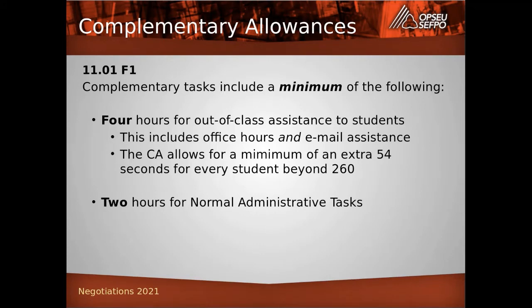If you have a large number of students beyond 260, the collective agreement also allows for a minimum of an extra 54 seconds for every student, and includes a process whereby you would consult your manager to agree upon an amount of time that you should be provided for the additional students for out-of-class assistance.